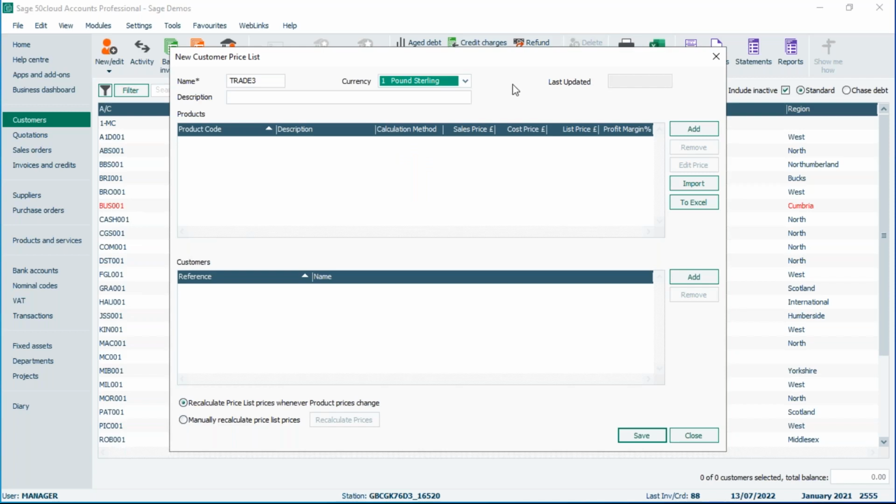Now, if you're thinking, what on earth is Foreign Trader? We are running a brand new webinar on that Wednesday at this time next week. So get yourself signed up. If not, you'll just find that the currency is grayed out. It'll default to your base currency. I'll just give it the same description. So we'll just call it Trade 3.